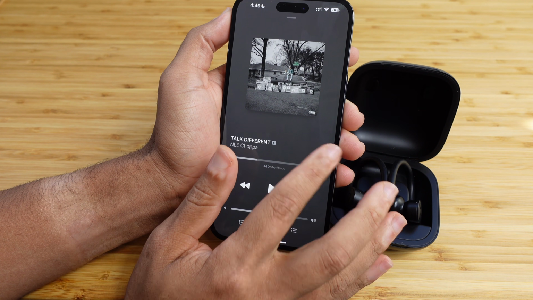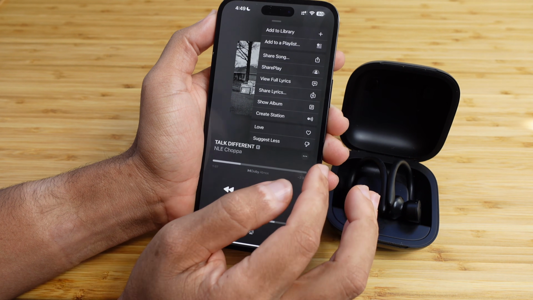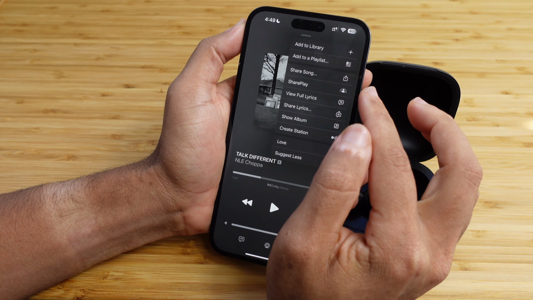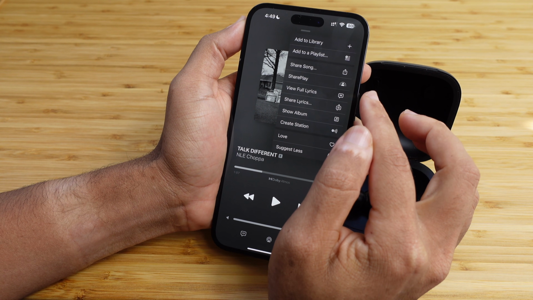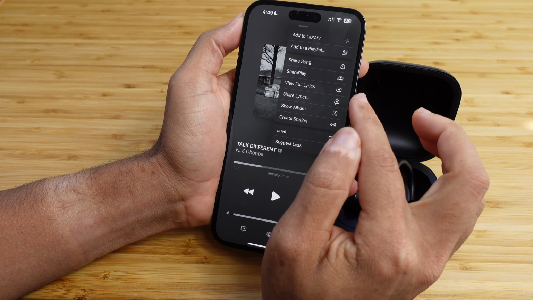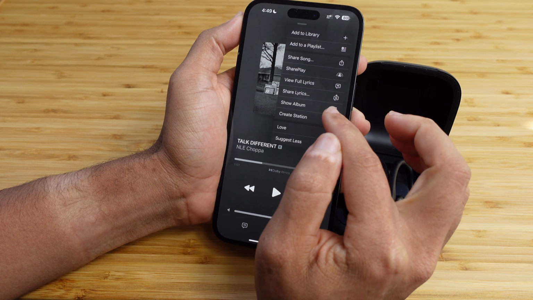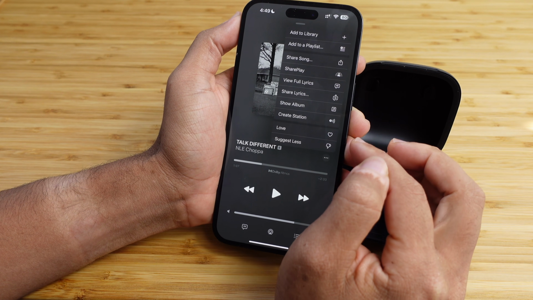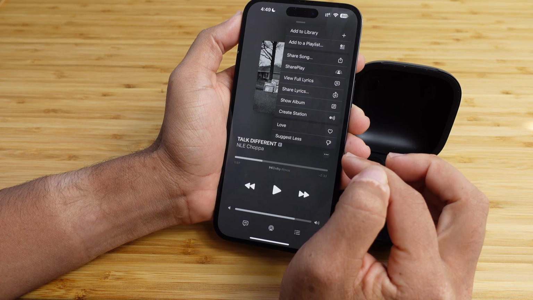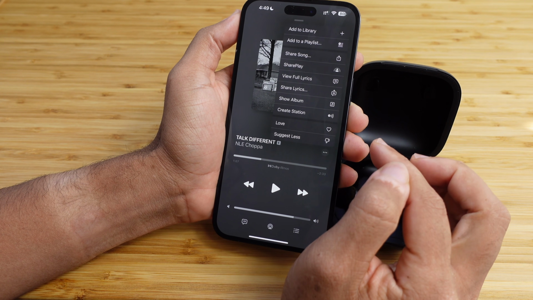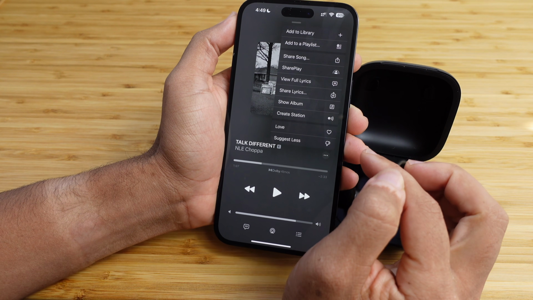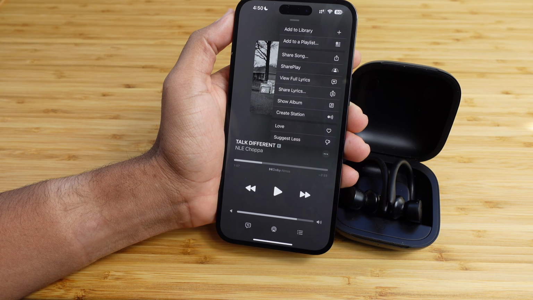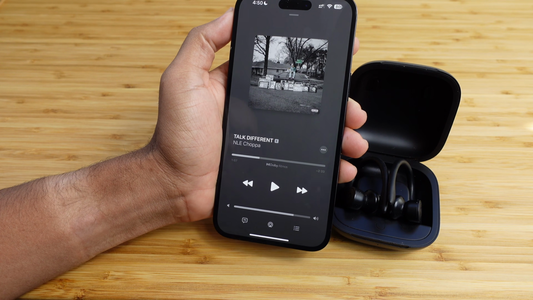You can also come here and get additional features with the three dots. You can add the song to your library, you can add to a playlist, you can share the song, you can enable SharePlay, which allows you to listen to music with other people. You can view the full lyrics, you can share the lyrics, you can show the album or create a radio station based off of it, and then you can help out the algorithm a little bit by loving it or suggesting it less. If you want to hear more music, you love it. If you want to hear less music like this, you suggest less, and that helps out a lot. So that's a really cool way of being able to help the algorithm out and see additional settings here on the now playing music screen.